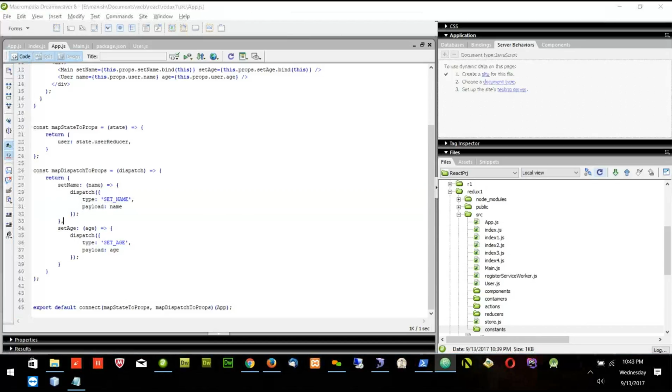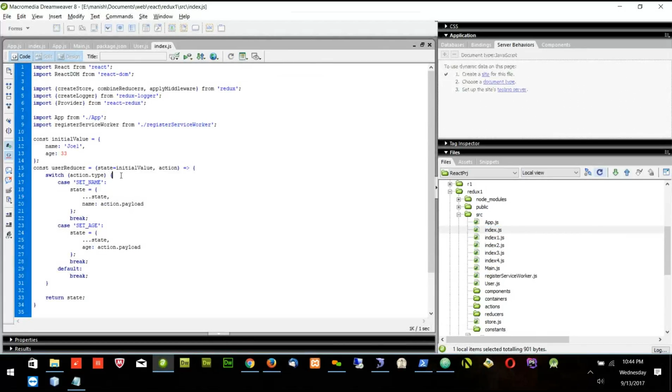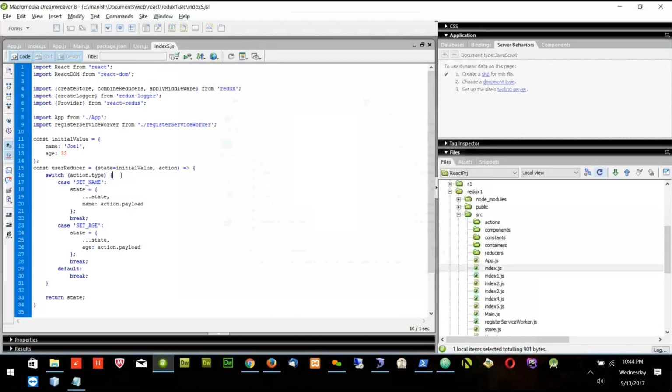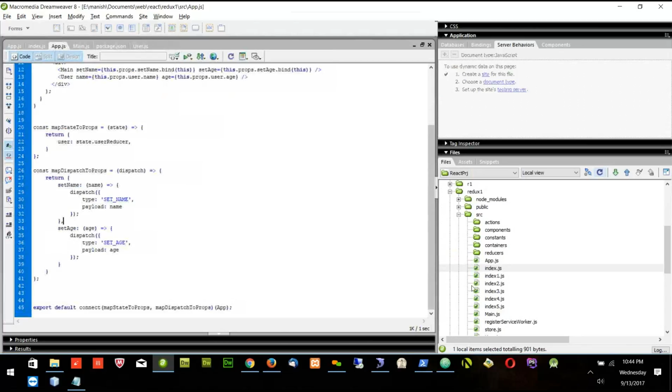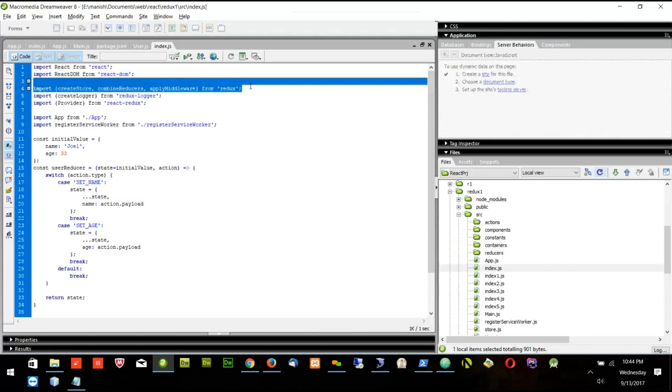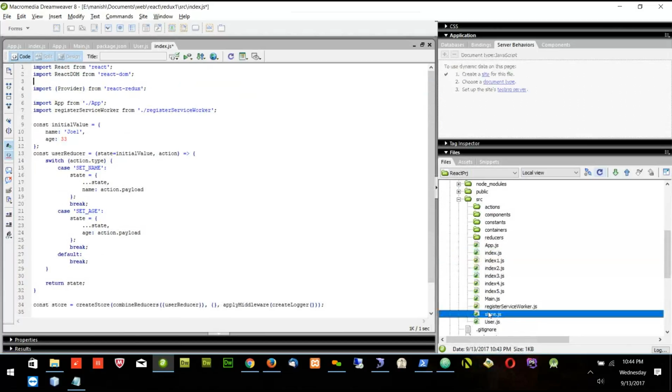So let's first go to the index page, and we'll see what is that. Let's save this as index, and then we'll work on the index page. So in the index page, this is related to store, so I don't need that in the index page. This should go into the store page. Redux logger will also go into the store page because that's related to a store. So let's delete it from here and put it in the store page.